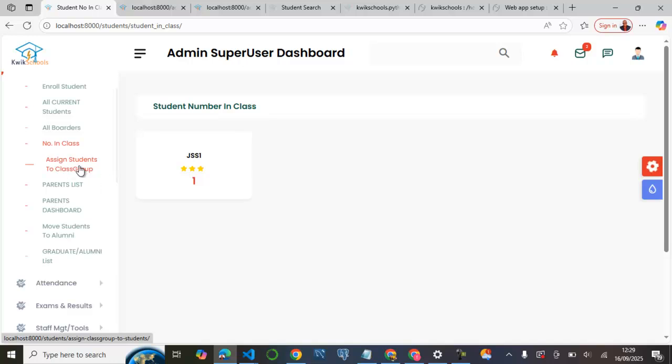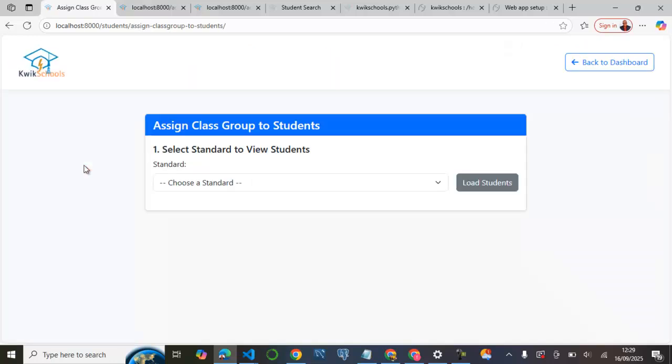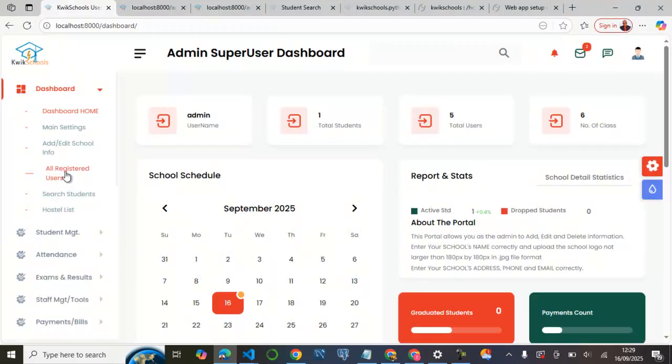Then assign student to class group. This allows the super admin to assign students to a class group. We will be walking through this in the student enrollment video, where you can assign students to a class group. What is a class group? A class group simply means a section, like we have JS1A, JS1B, Primary 1 Gold, and the rest. That is what we simply mean by the class group.